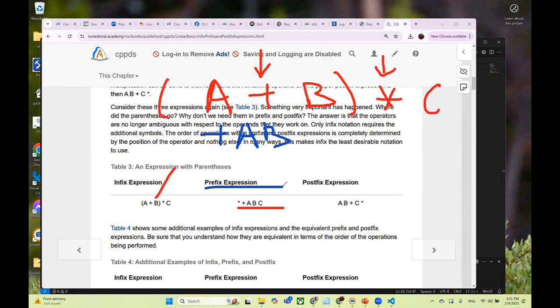Okay, this is prefix. Prefix means your operator is in the front. And then you will times C. Times C means you put the star in front of this one and this one. So you become star plus A, B, and C. Okay, so far, this is called prefix. Any questions so far?